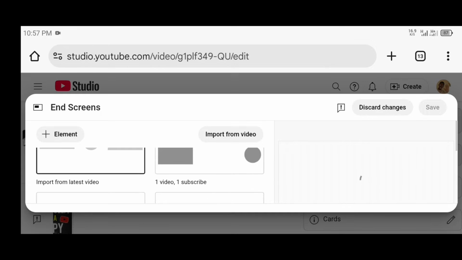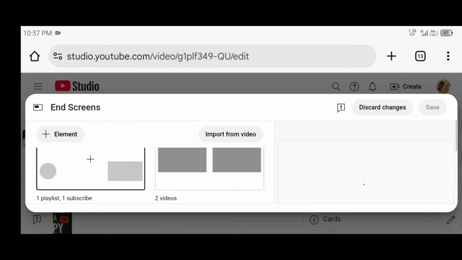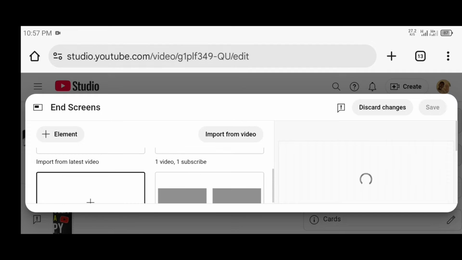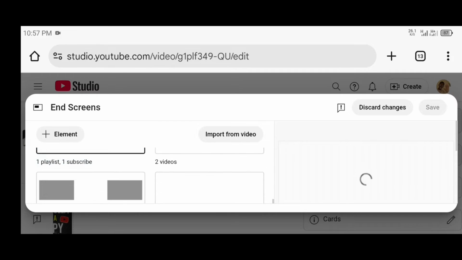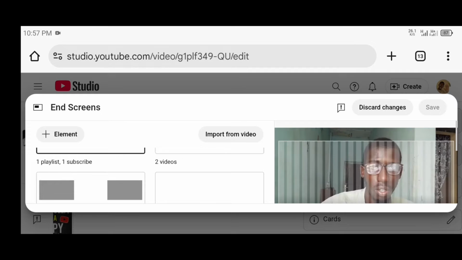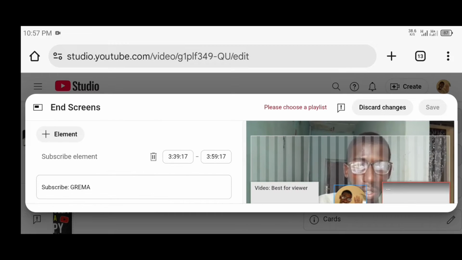End screen is the video that YouTube recommends. Once you turn on this setting, you can choose any video from your channel that will be recommended at the end of your video. So you have different formats. You got one video, one subscribe. You got two videos, one playlist, one subscribe. So I really recommend you should go for one video, one playlist, and one subscribe, which is the last one at the bottom right here.